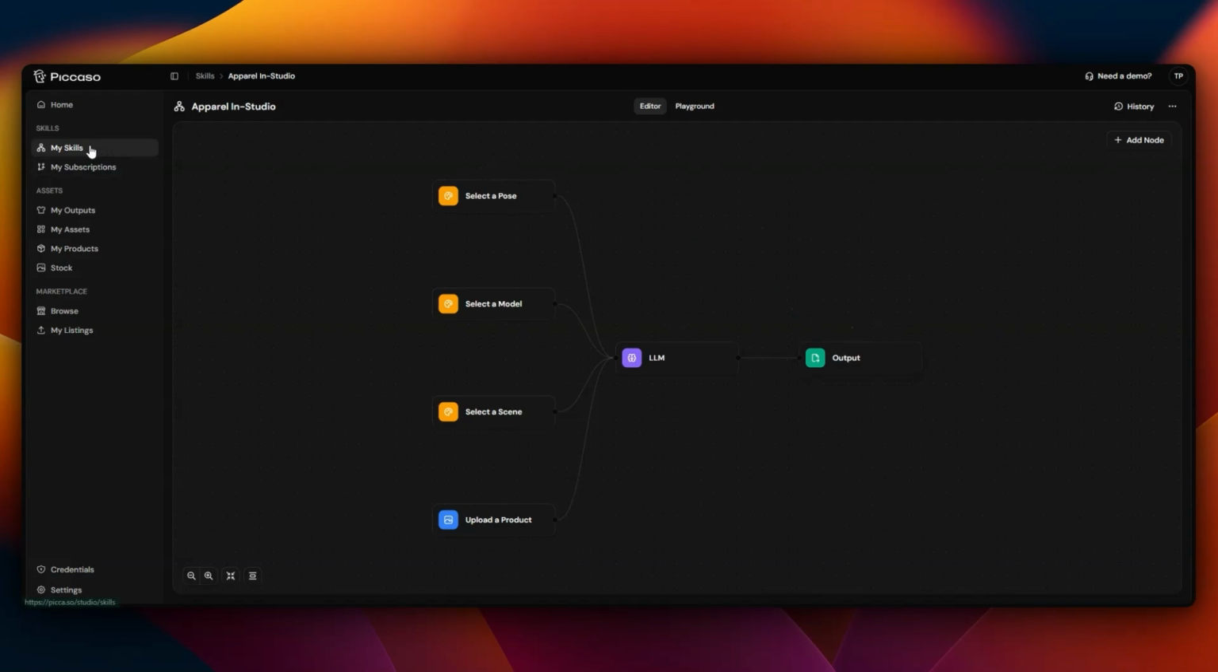And we build it this way for a reason. E-commerce work repeats. You're not making one product photo. You're making hundreds across collections, launches, campaigns. So instead of starting from scratch every time, you build the workflow once as a skill and reuse it forever.